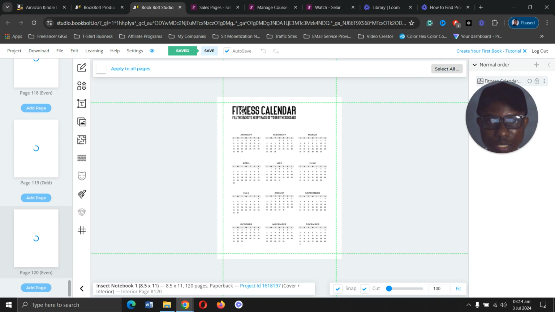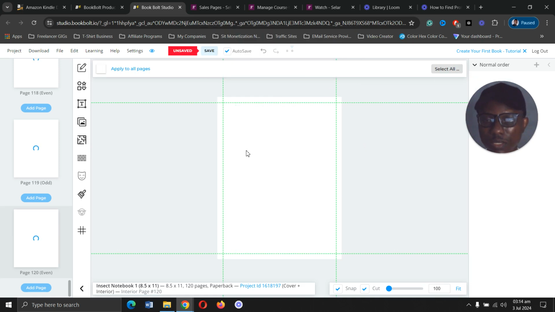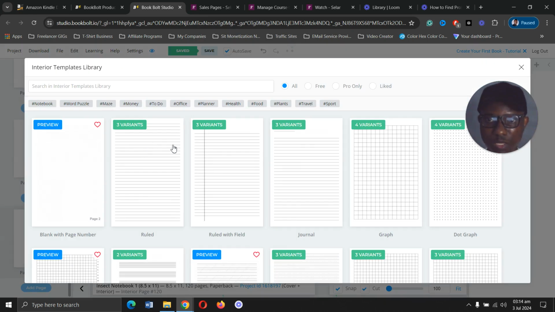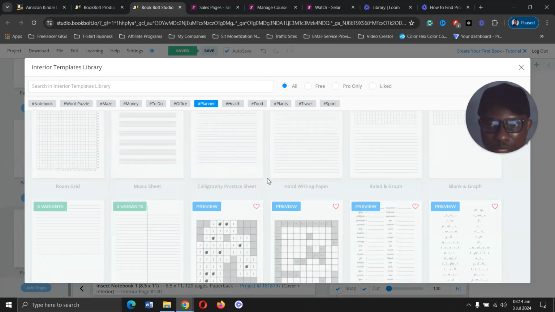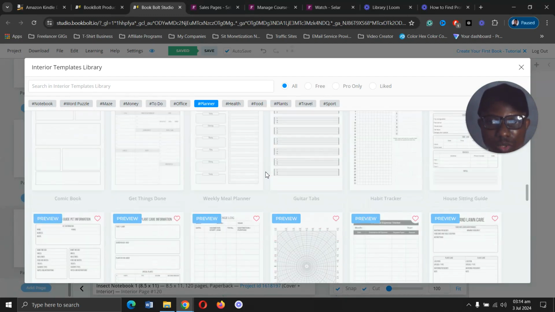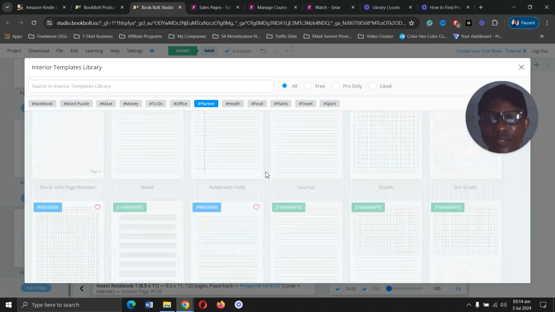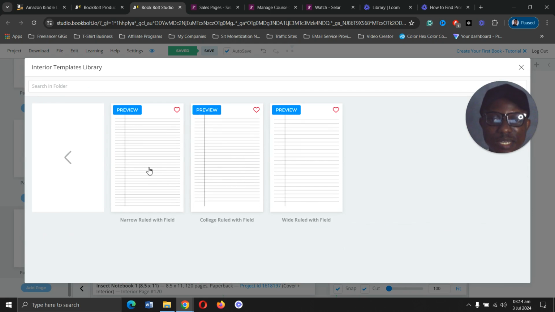Okay, select the things you want. This is a fitness calendar. I don't like this. I want to remove it. And so delete this. I want to add something here, something different. Let's go to page again. Let's say planner. Okay. What type of planner should we add? Oh God. Okay. Well, I don't know. I don't know what to add here. Let me just add normal book that I added everywhere.